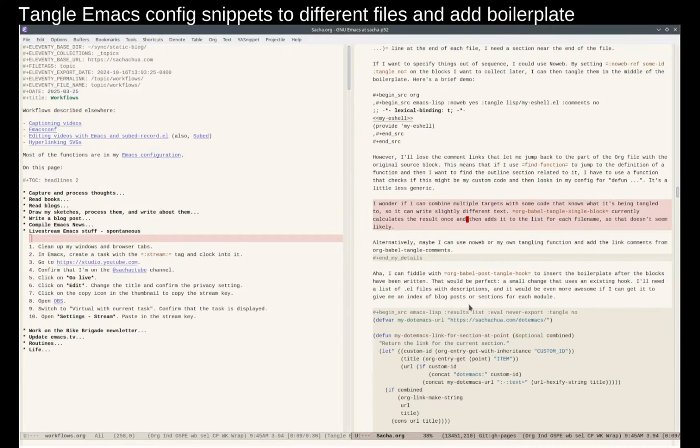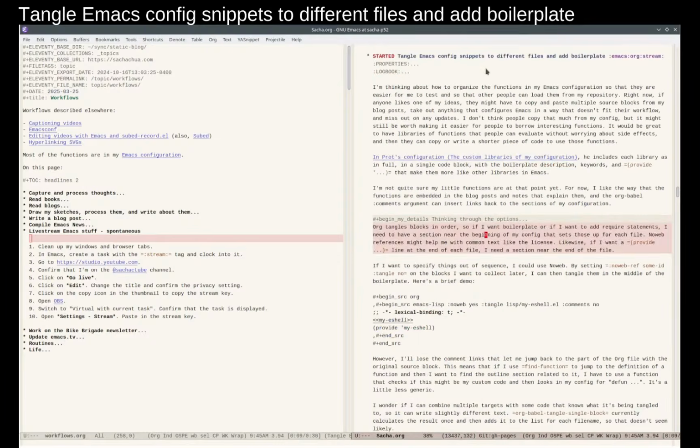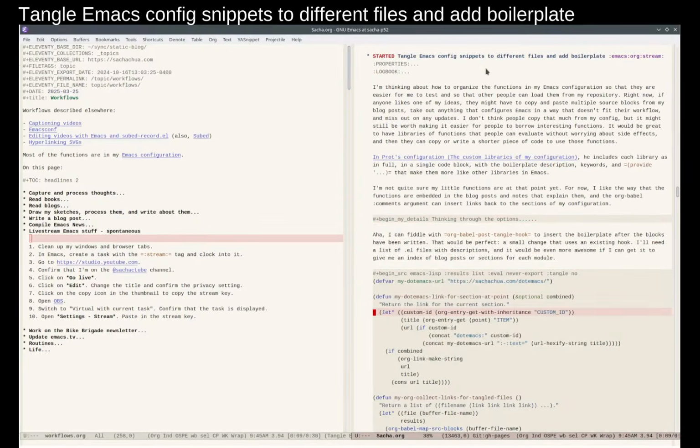However, what I found out is that you can use a hook. Org babel tangle has a hook, which I found out by reading the source code of org babel tangle. And there's an org-babel-post-tangle-hook that gets called from each file that gets tangled. And let me show you actually how it works.